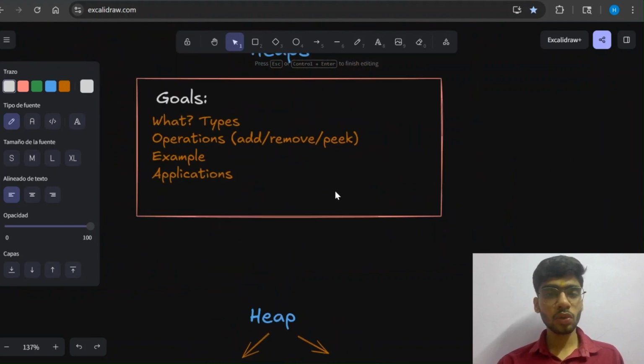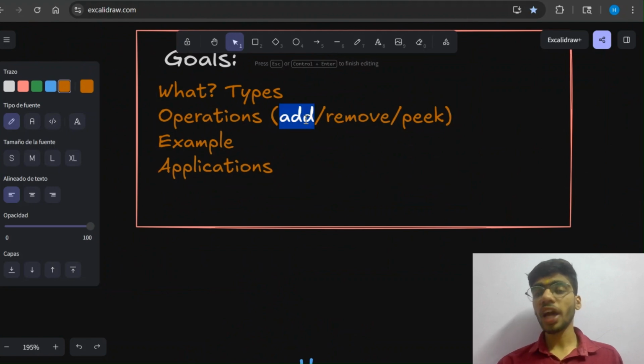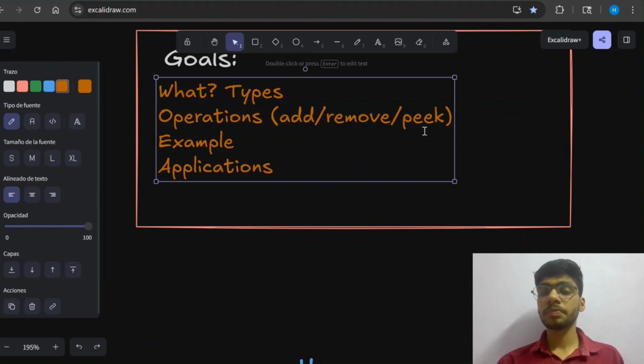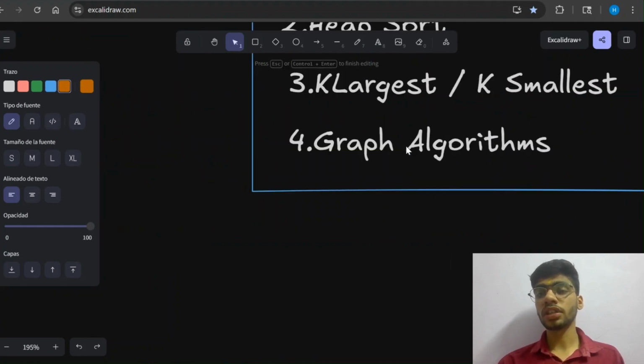One thing we haven't seen is the time complexity of add. The time complexity of add is big O of log n. The time complexity of remove is also big O of log n, where n is the number of elements present in the heap, and peek time complexity is big O of 1. So big O of log n, big O of log n, and big O of 1. So this is all about the heap data structure.